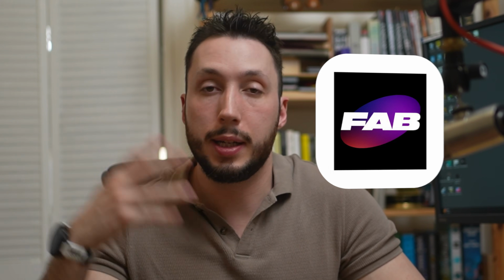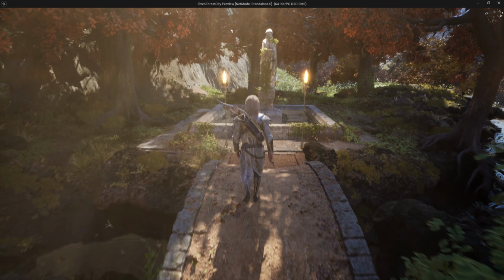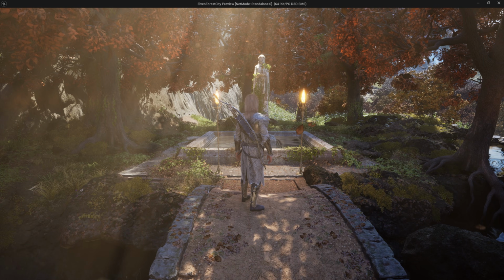This is just one set of tools that you can use, and I used it to speed up my workflow. Of course, you don't have to use Cosmos. You could use Fab or any of the other asset libraries out there, but what matters is that you follow through with these steps and build the environments that you're passionate about.